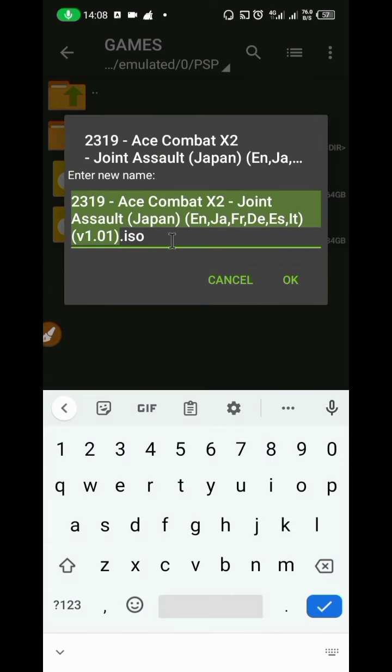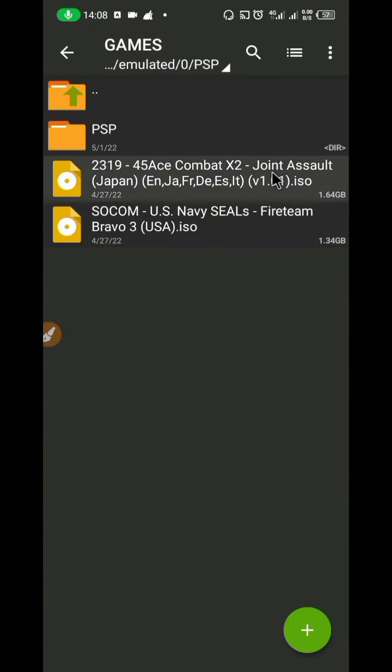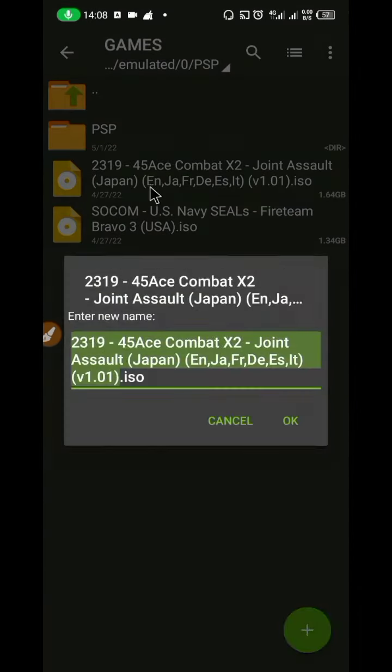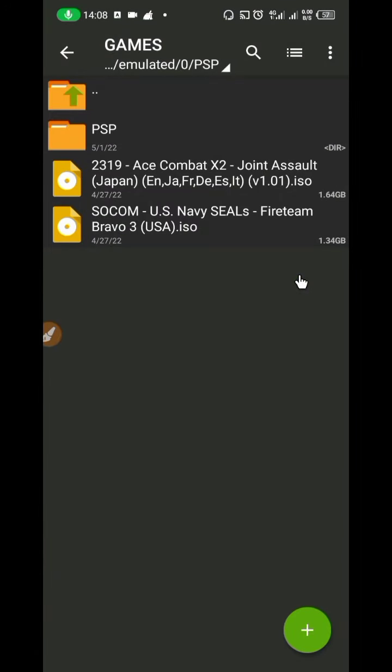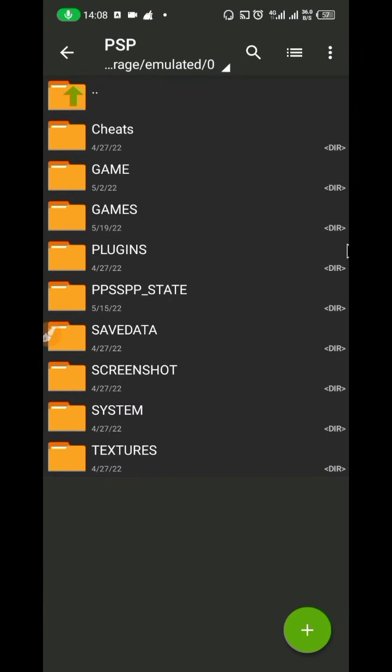Now let me say I want to add something here, like 4 or 5. I add 4 or 5, you see it's complete. Now if I want to rename it again, I don't know if this will work. I'm not sure, I've tried it once. Okay, so it's not this way. The only way that will happen is if you have 2 folders with the same name.